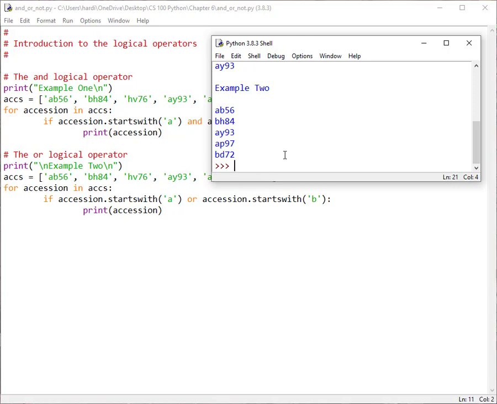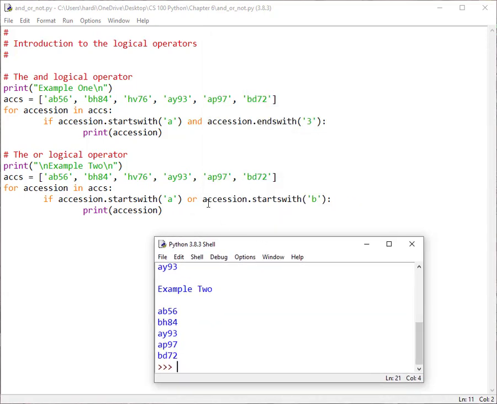So the only one that we do not print out turns out to be the one that starts with an H. Okay, we didn't check for an H. So when we had the starts with A, then H is not equal to an A, so that side would be false. Or if it starts with a B, well, HV76 does not start with a B. So in that case, the left side is false, the right side is false. So the OR statement is false, and we don't print out the value HV76.